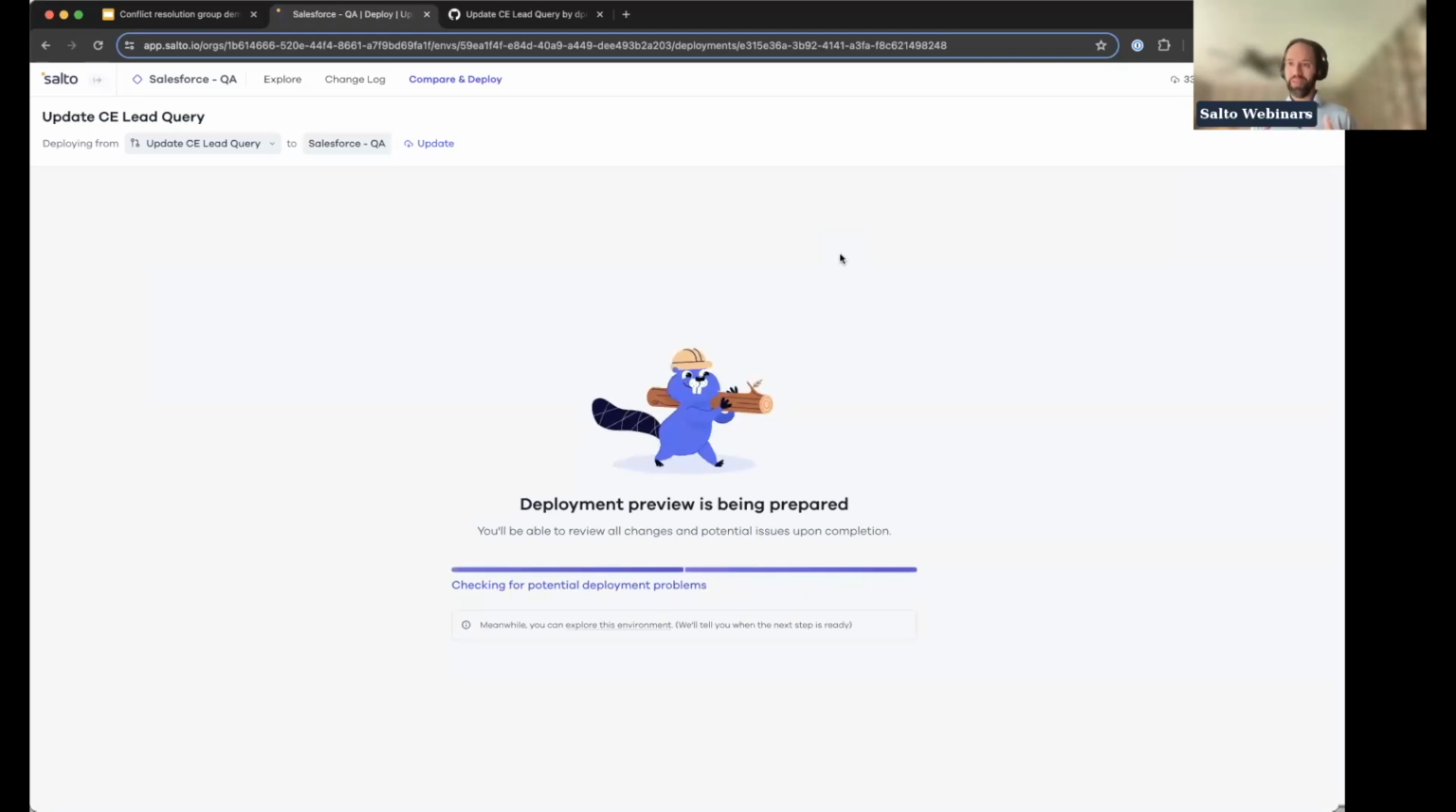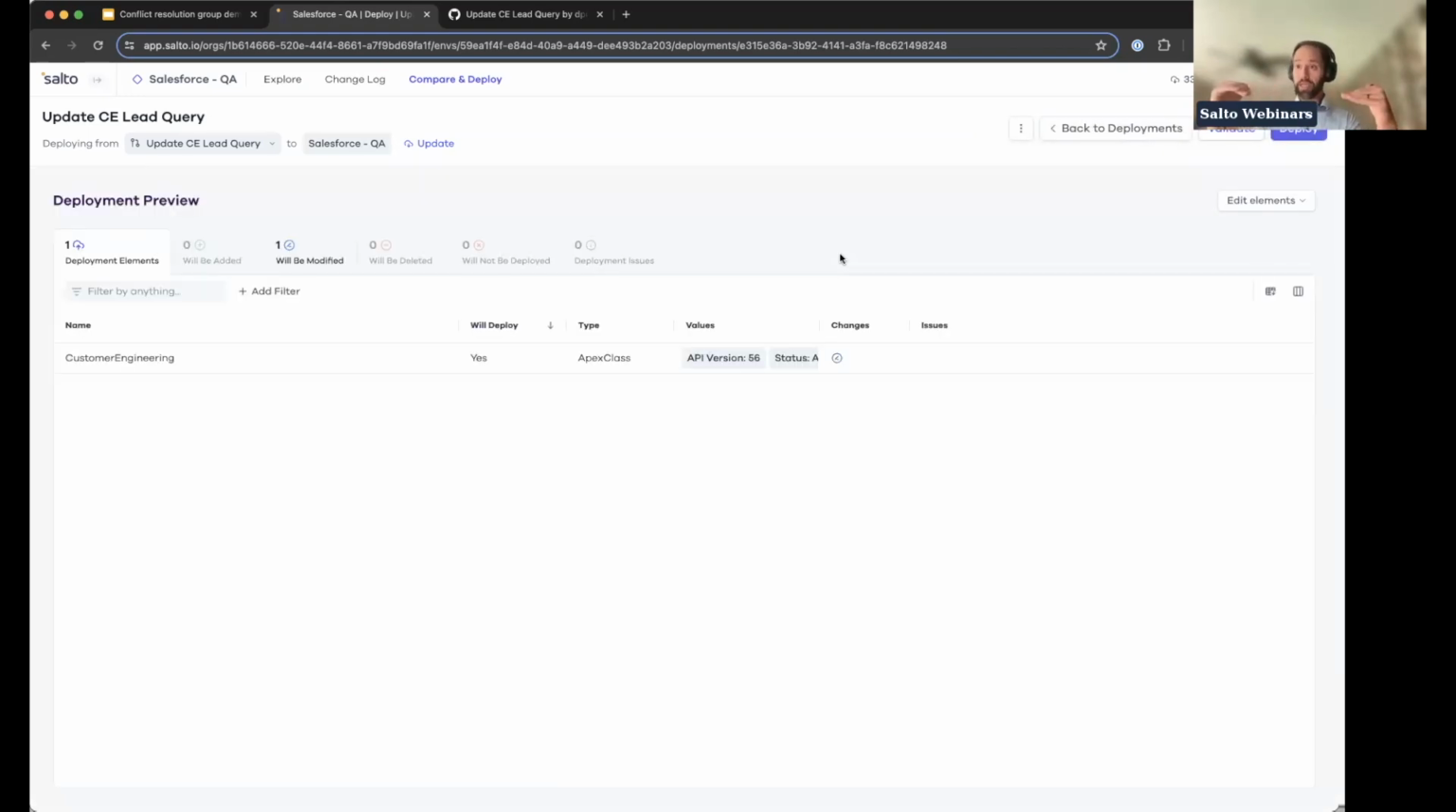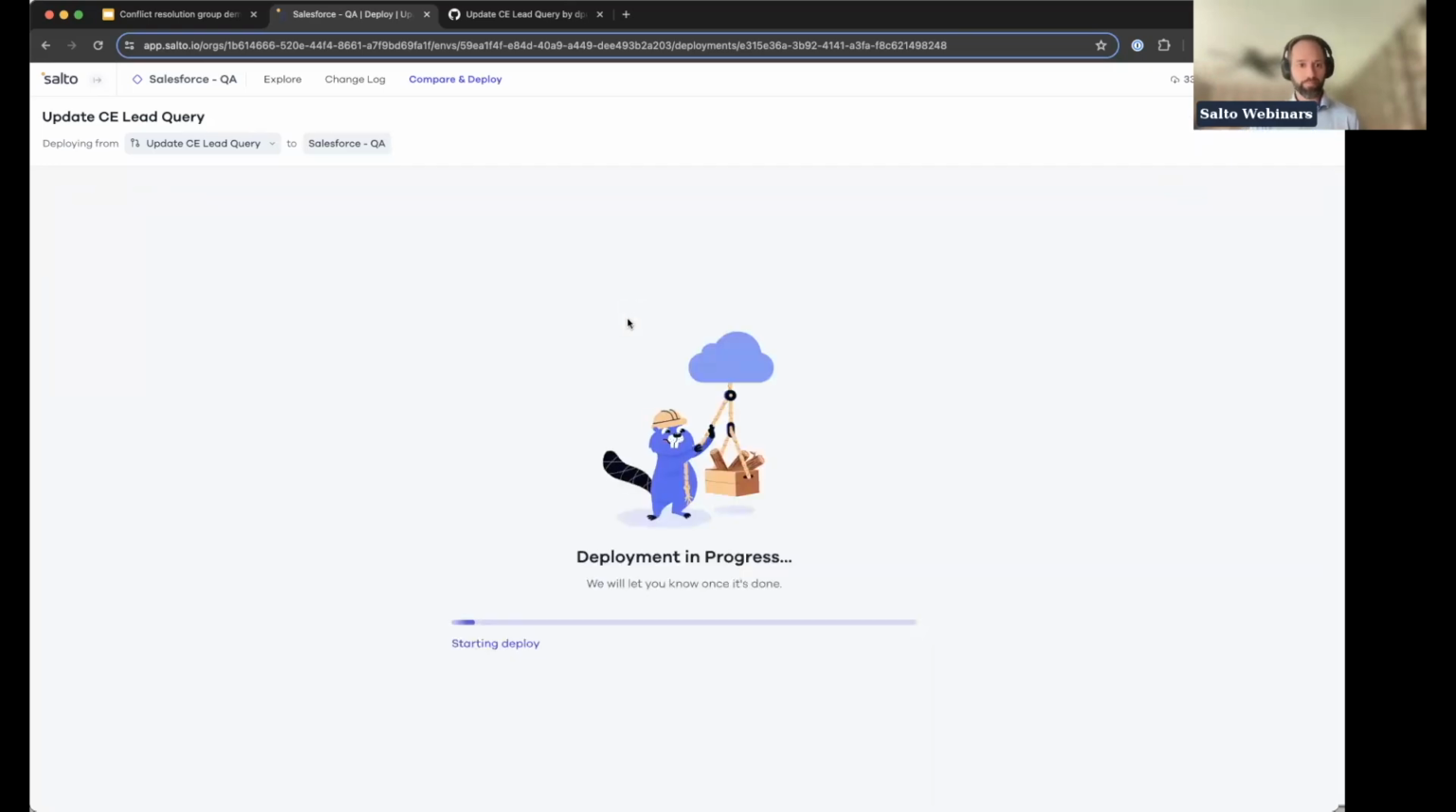So the key pieces are Salto gives us visibility into the conflict. It only shows us what's important, right? What's actually in conflict, as opposed to all of the changes that have occurred in these files. And then it gives me all the options I need to edit it, get it to the right state, and then push it into my QA environment. Let's go ahead and fire that off.